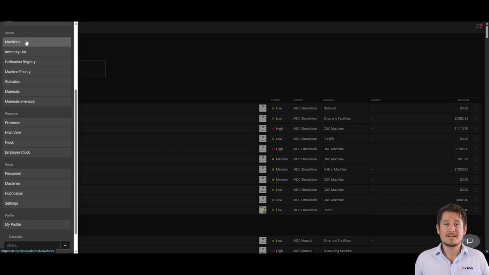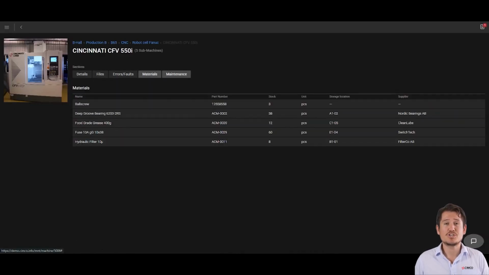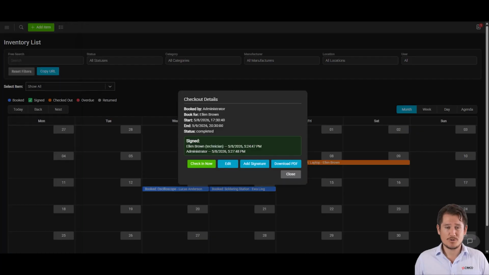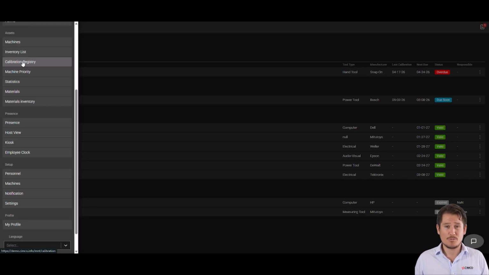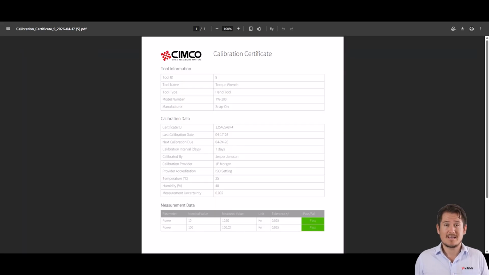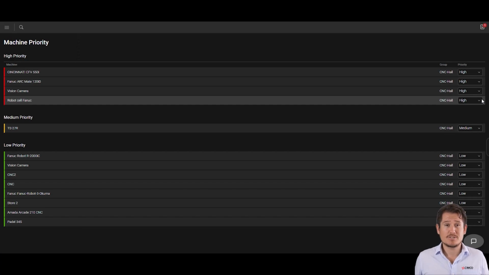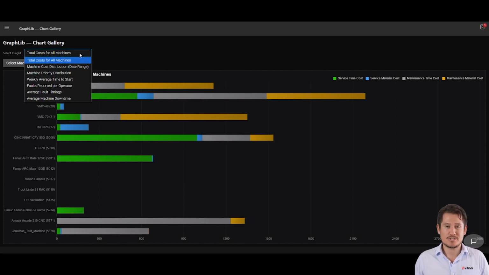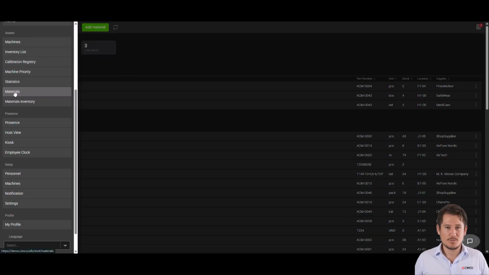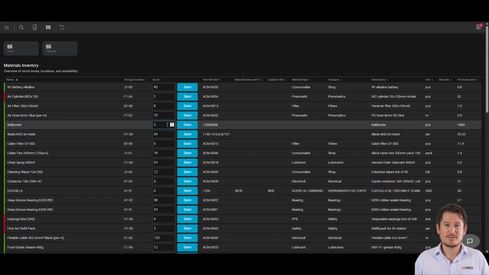Under Assets, we manage the physical part of the system. This includes machines, where machine details, files, priorities, responsible users, submachines, and history are managed. Inventory list for tools and equipment, including booking, check-in, check-out, and signed booking contracts. Calibration registry for tracking calibration schedules, measurement data, certificates, calibration history, and PDF certificates. Machine priority, where machine importance is defined. Statistics, where users can view graphs and metrics. Materials, which is the spare parts catalog. And materials inventory, where stock levels and physical stock verification are handled.